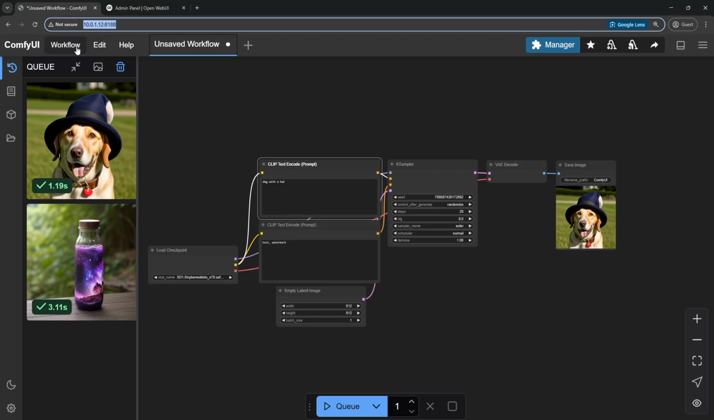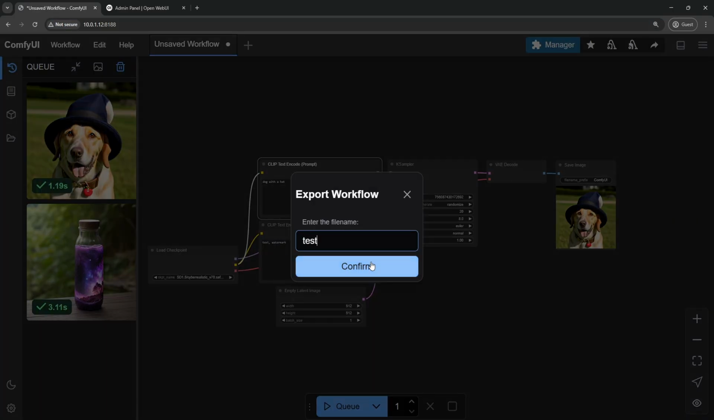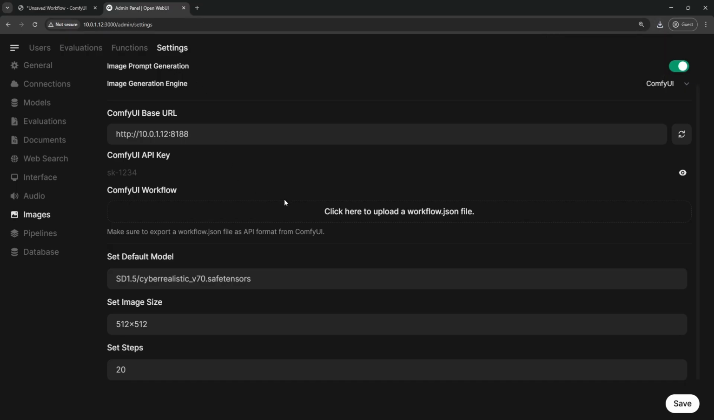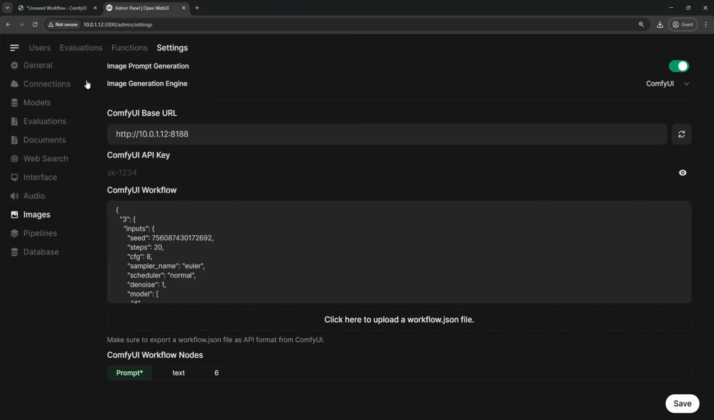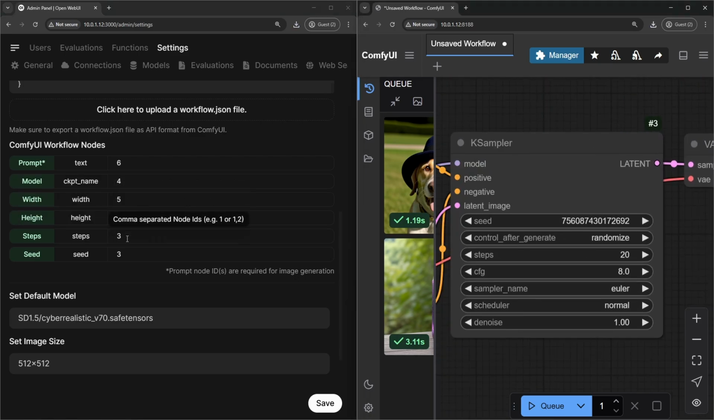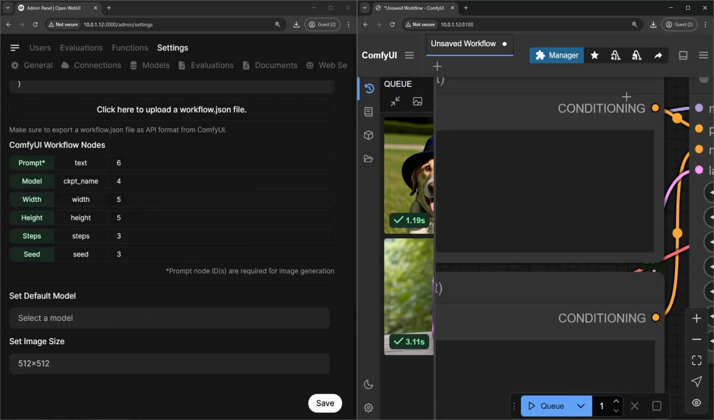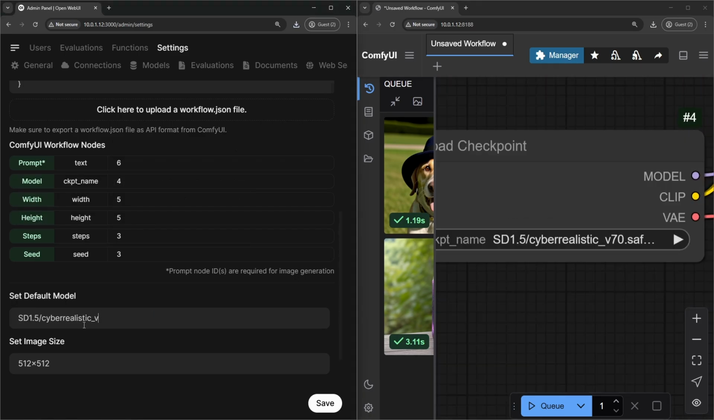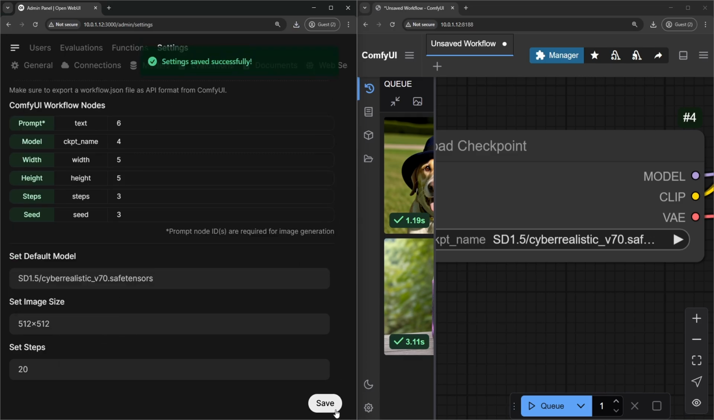Go to ComfyUI and export your workflow in the API format. On Open WebUI, import it. We then need to set the node IDs. Put both windows side by side and fill the fields. Set your model name, and the image size and steps.